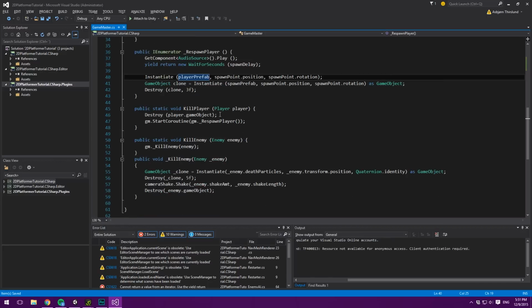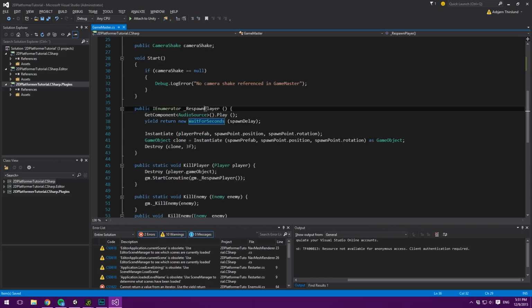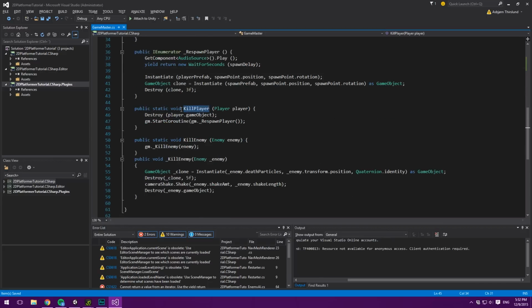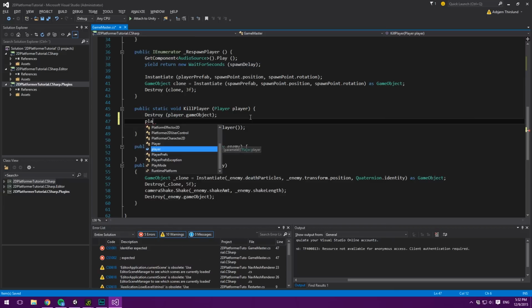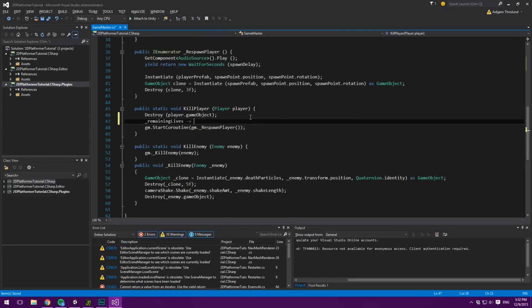So that's pretty awesome. Then what we can do is every time we call this kill player method, you can see that we currently just destroy the player object, and then we start this respawn player coroutine on the instance of the game master object. And before we do this, we can simply decrement the amount of player lives. So we can say remaining lives here, minus equals 1. Or you can just say minus minus. That's up to you. I like to write it this way.